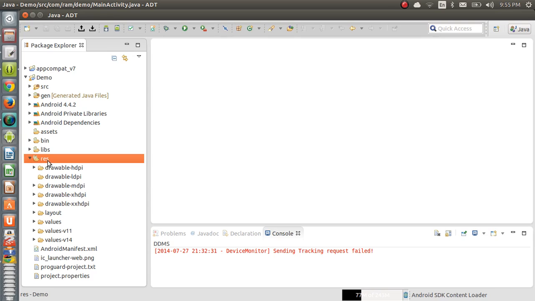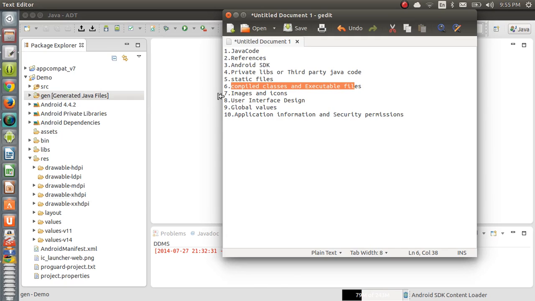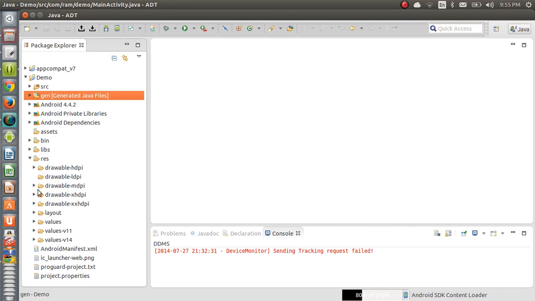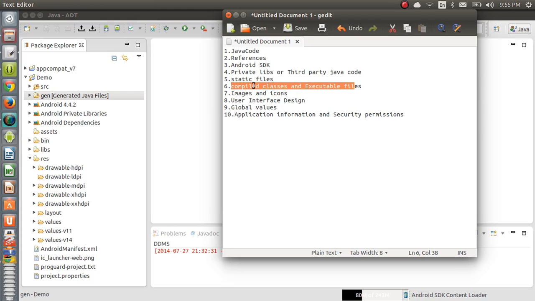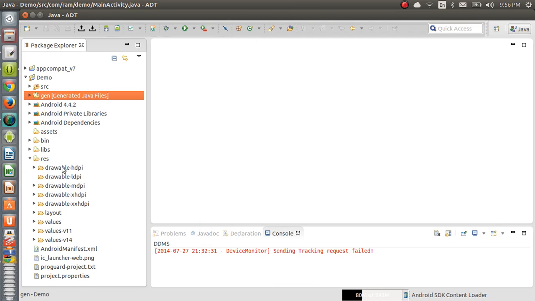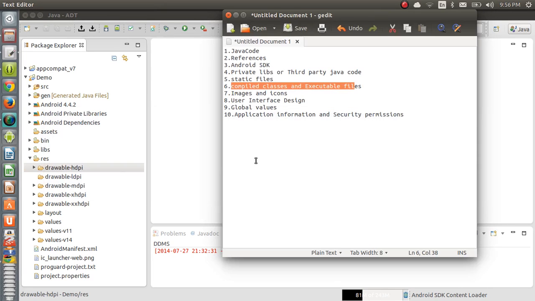So under res folder, whatever folders you create, whatever files you create, for all of them the gen folder is going to maintain the references. The moment you create a folder or a file, the corresponding references are going to be generated under gen folder. References, in the sense, are hexadecimal integer numbers. Next, under res folder, we have the drawable folders. We use these drawable folders to store images and icons.